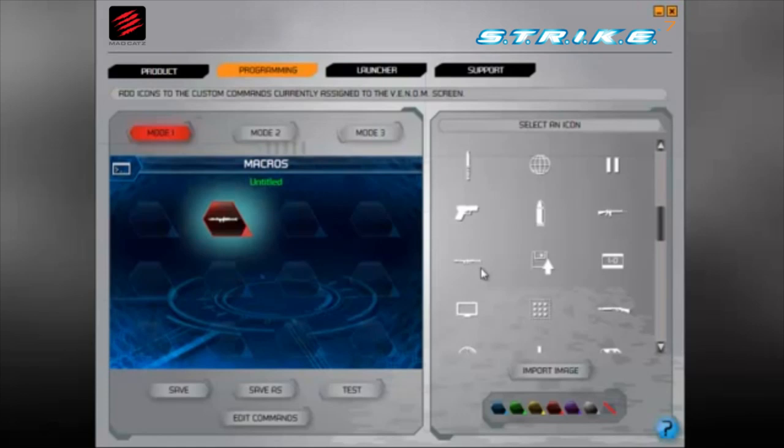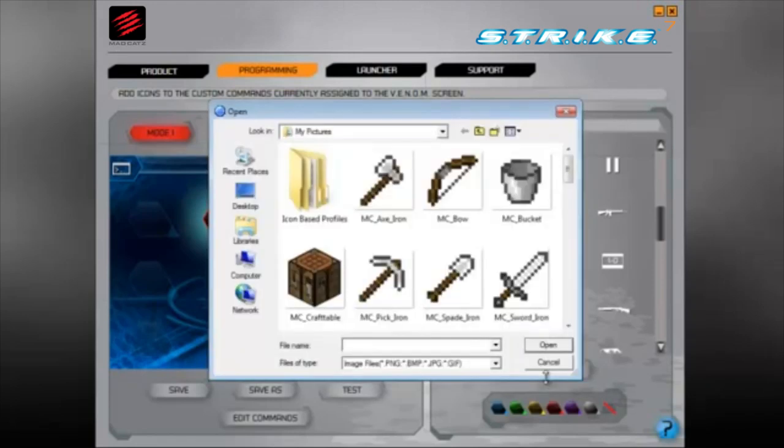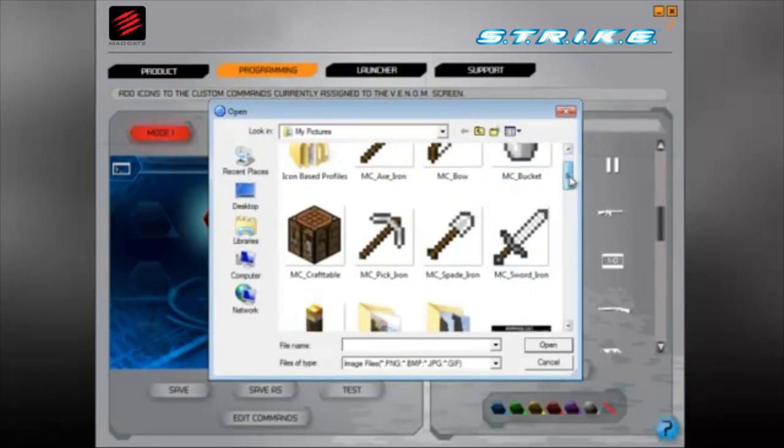We have also included the option to import your own images to be used on the panel. Click Import Image and browse to your desired image file. Select it and it will be added to the icon list. It can then be added using the method just described.